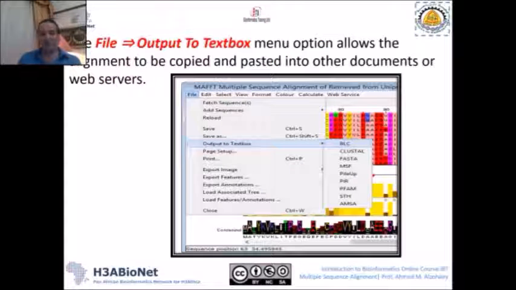But if you want to use another program, for example, if you would like to save the Jalview file and open it in another program, in this case, from the File menu, choose Output to Text Box. When you use Output to Text Box, this means that you would like to change the format, and you can choose another format that fits with other programs like Clustal or FASTA. But remember, when you do this, you will lose many things in your file. You will lose some graphics, some images, and many things.